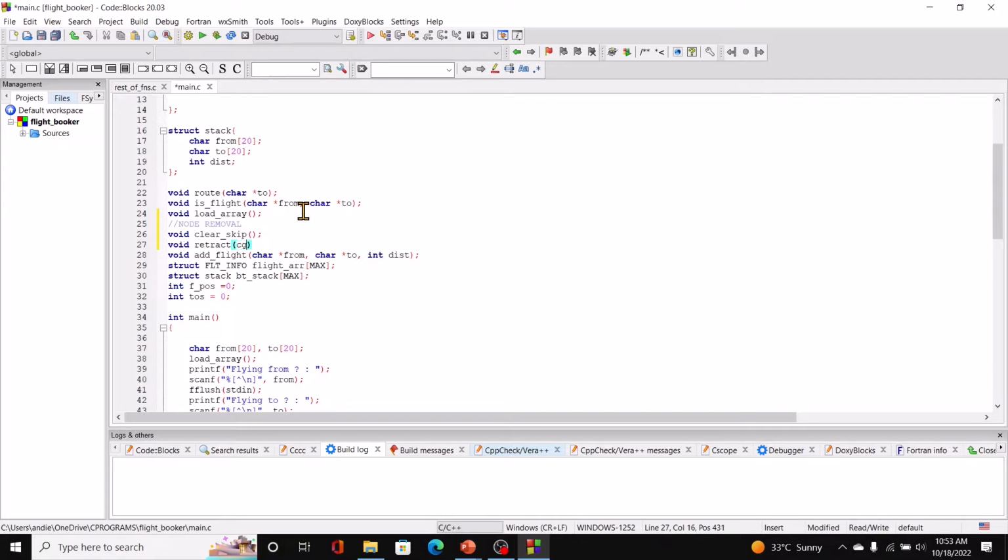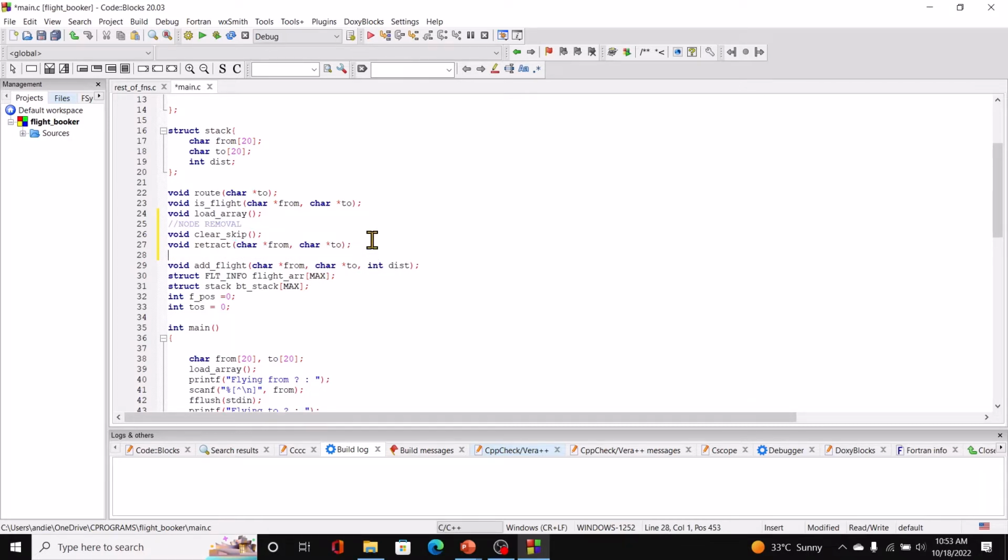We need to send in char star from, char star to, right? And of course these are the names of the cities, as you know, so we will just put in empty strings there, right? I'm just going to put in a line there indicating that's the end of the requirements for node removal, right?